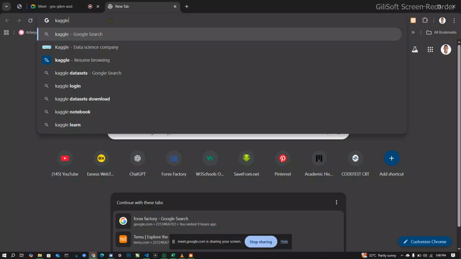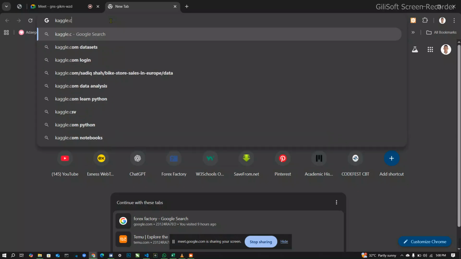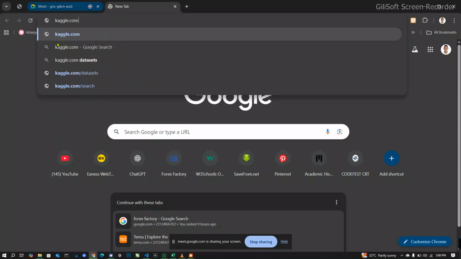Kaggle, is it K-A-G-G-L-E? Can you see my double screen? It's tiny, I can't see it clearly. It's very tiny. K-A-G-G-L-E.